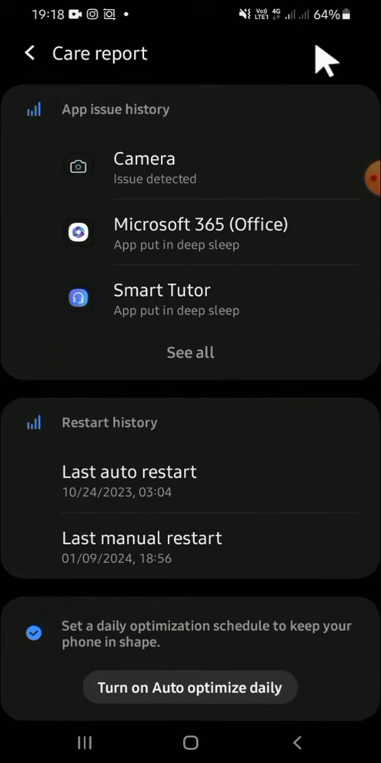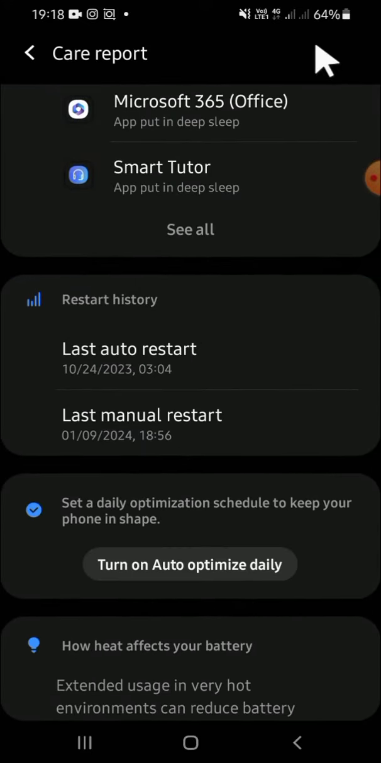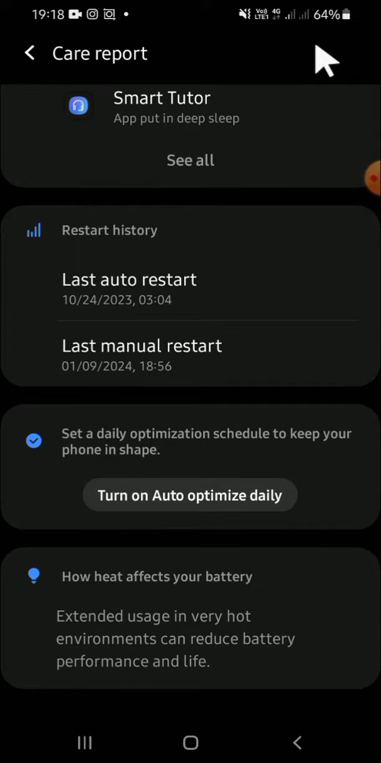Then as you can see that there's no battery issues on my phone. But when you have battery issue on your phone, the battery issue will appear right here. And you can read the reminder right here, how heat affects your battery. Extended usage in very hot environments can reduce battery performance and life. Okay, and we just need to go back.